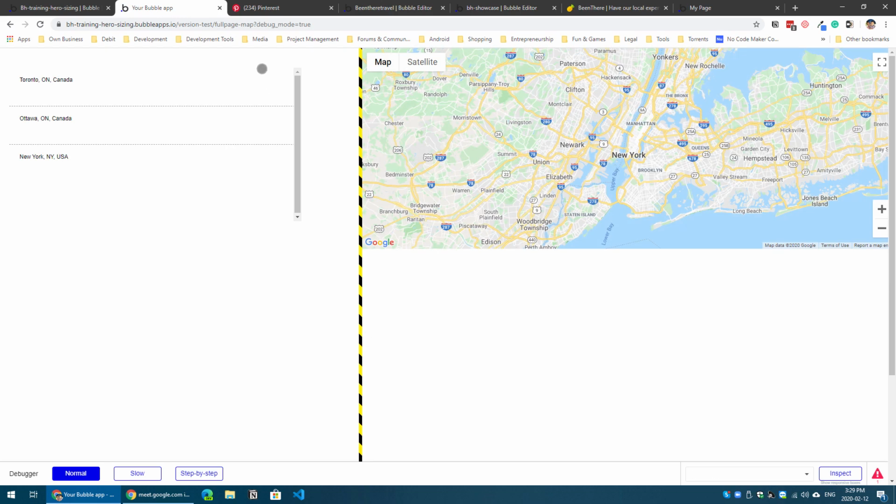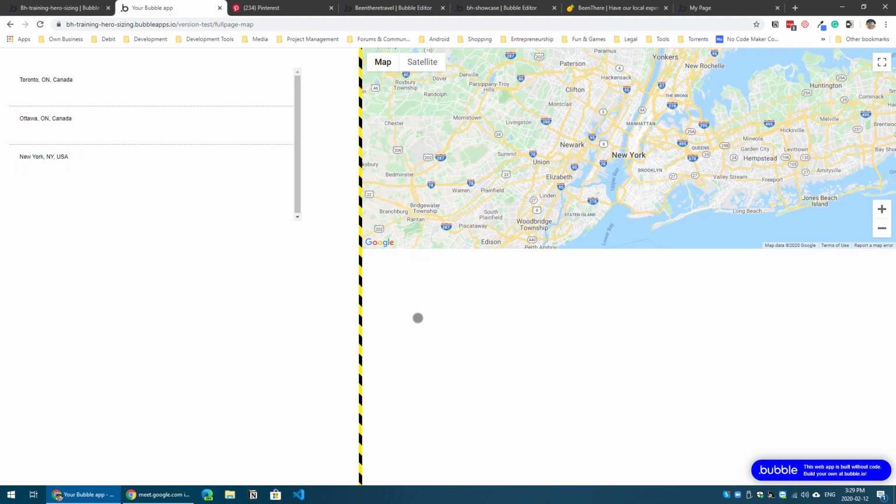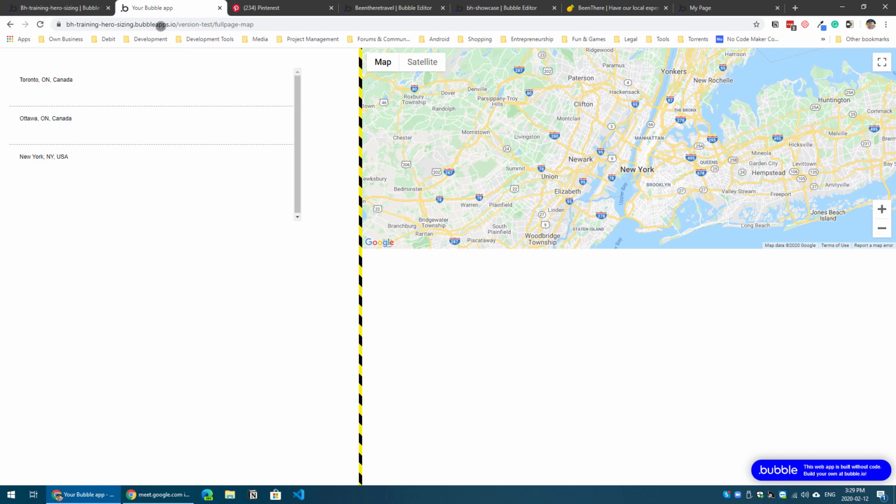All right. Take away the debugger because it adjusts the page's height. And you can see that the page, there's no scroll bar. This group is actually adjusted to the full screen's height. Okay, so how do I apply this to the map?